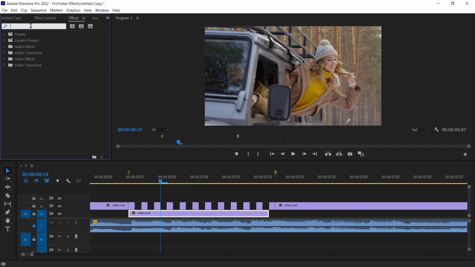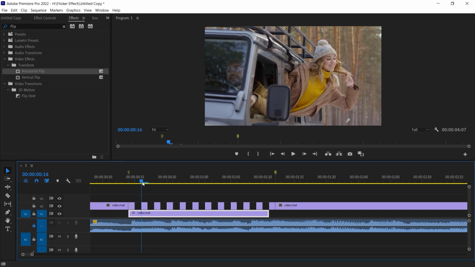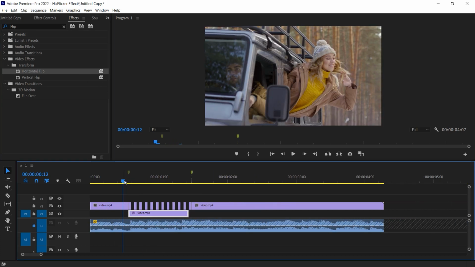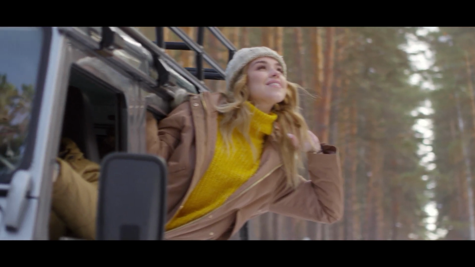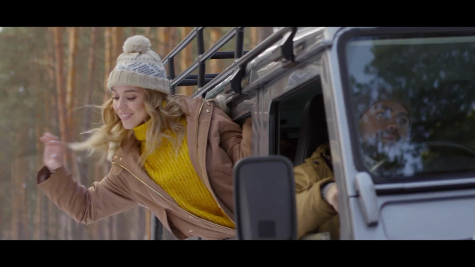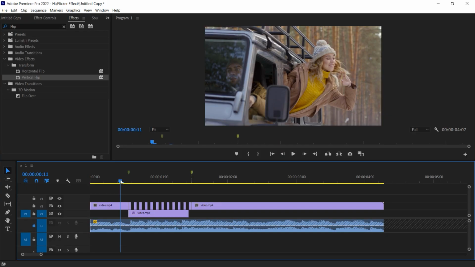And now just go to effects and search flip, and here we got two flips, horizontal flip and vertical flip. So it's actually up to you whichever you want. Like you want a horizontal flip in the background of your footage or you want a vertical flip, it's all about you. So in my case, I really like horizontal flip, so I just applied it and here is the preview. It's looking really great, right? And yep, here is the simple way to create a flicker video effect.